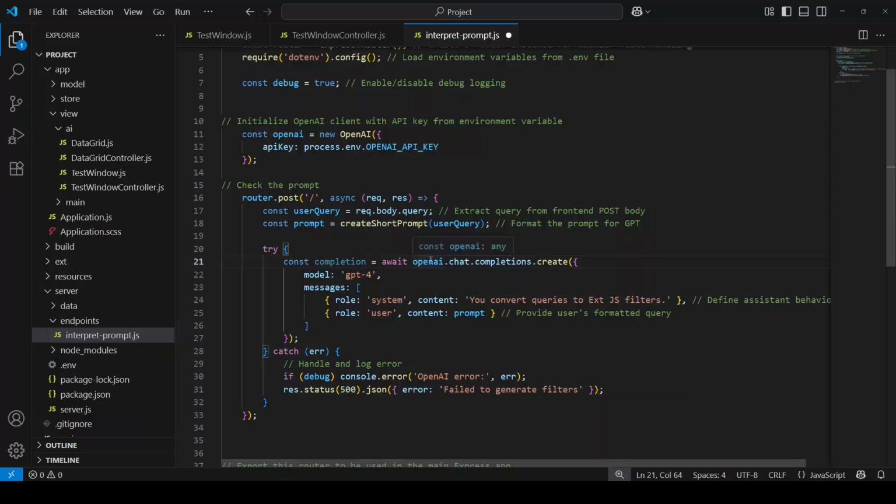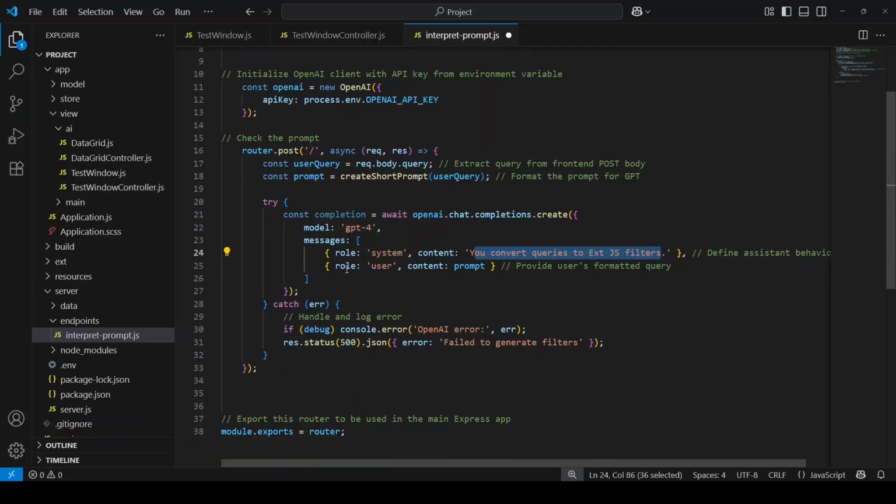So let's put this here. Basically, I'm using OpenAI and I am creating this communication. I'm telling it to use model GPT-4. This is going to spend more tokens than if I used GPT 3.5, but this works a lot better. That's why I'm using this one. Then I'm adding a role, which is system. I'm telling it you convert queries to XJS filters. And then role user, and this is where my prompt goes. So whatever I have here, it'll go to ChatGPT.